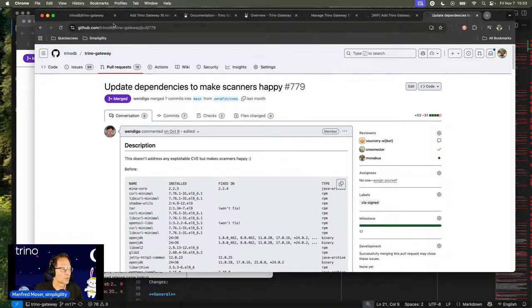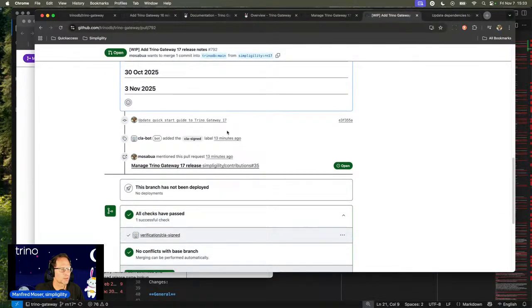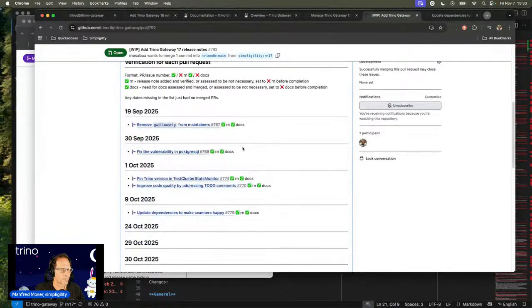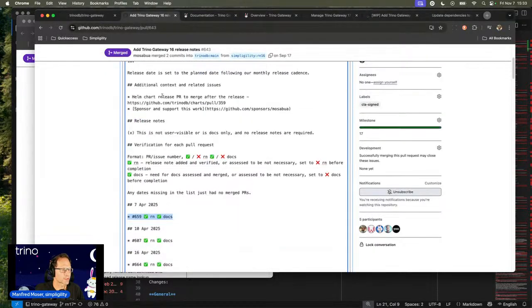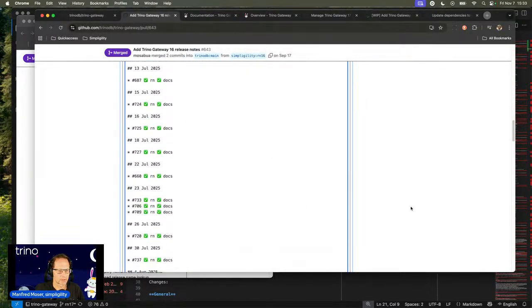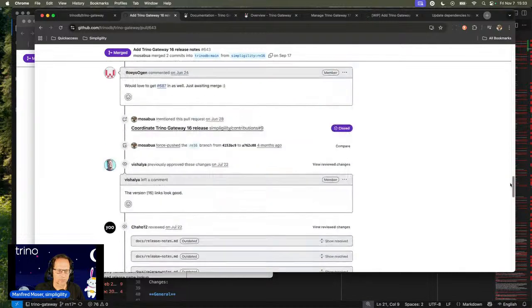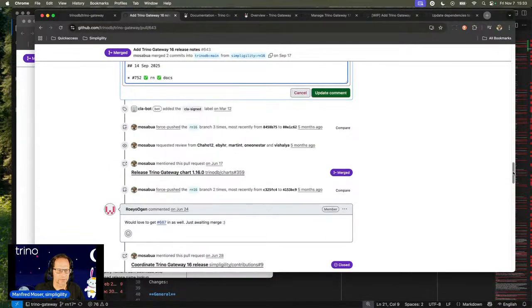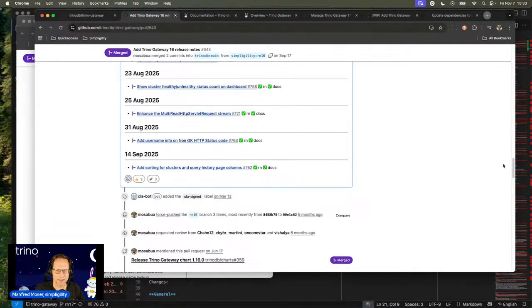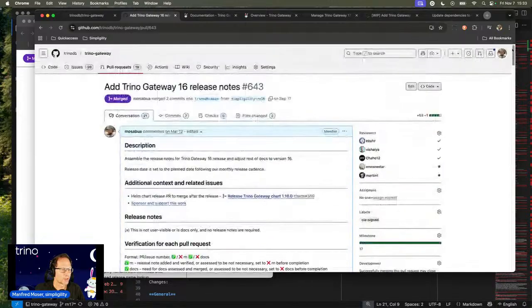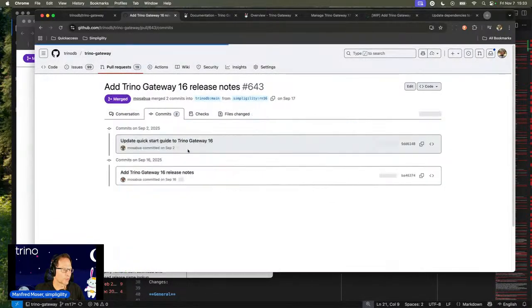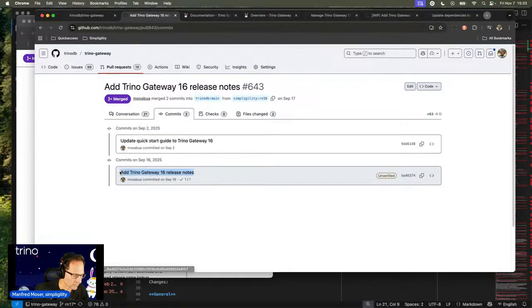So now what I need to do is go in here. And let's look at this one. That's the old pull request from the release notes for 16. I don't want to change this, obviously. And I can just look at the commit message here. It's just going to say add Trino 16 release notes. So I'm going to do this.